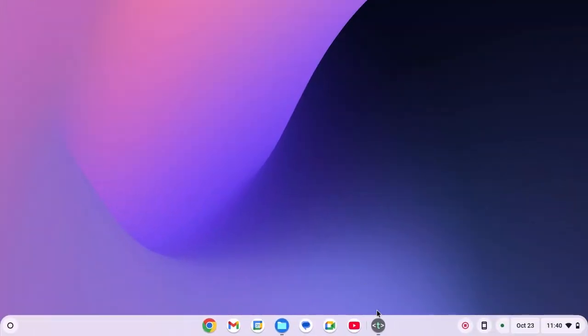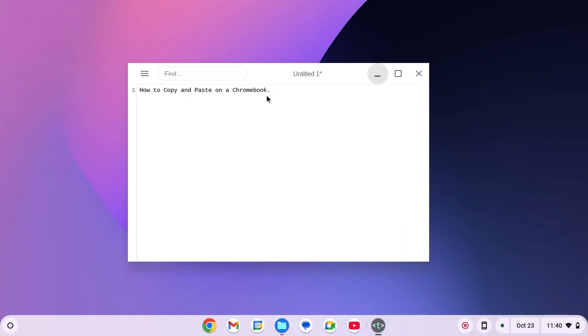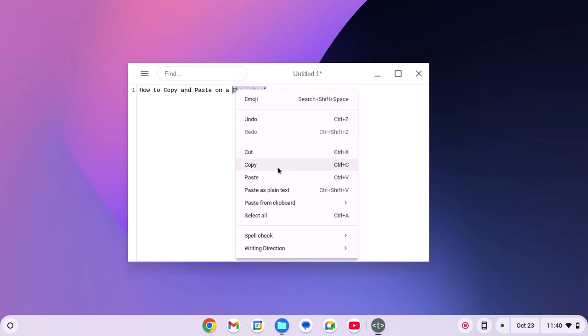To copy text on a Chromebook, simply select the text, right click on it, and here you'll find the copy option. Alternatively, you can also use the keyboard shortcut, that is Ctrl C.